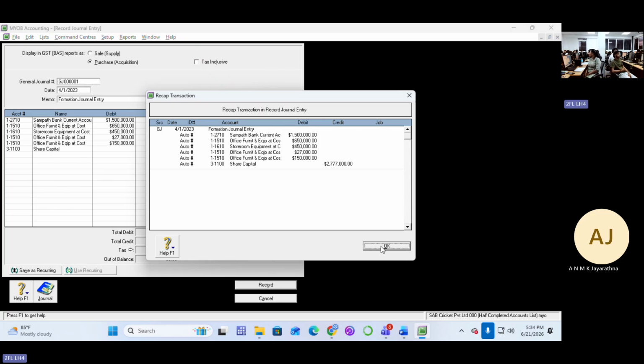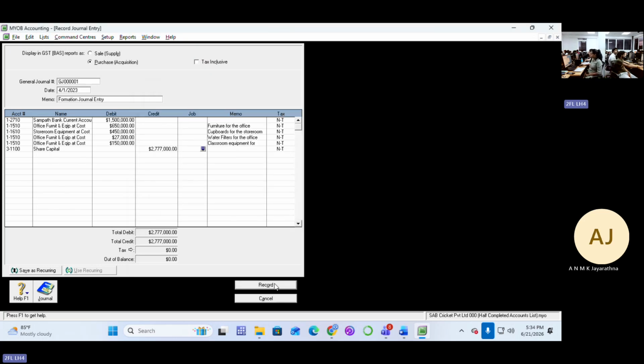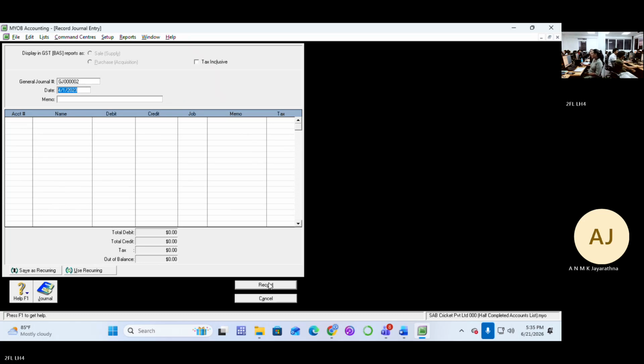Then you can click OK, and if this out of balance amount is 0, you can click on the record button. Record first entry. Right. Click on the record button. First entry recording. Okay. So we recorded our first journal entry of the company.